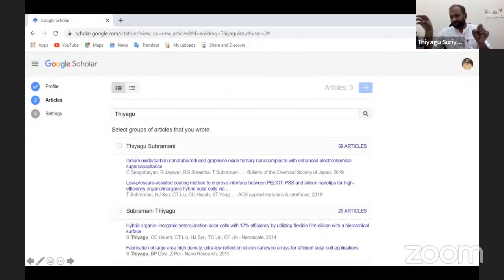We have to find the articles which are available in the online search, in Google search. For this, you can type the name used in your academic publications. For me, it's Thiago K, but I'm going to search Thiago. Once you type Thiago, the Thiago-based articles that are available in the Google search results may be listed here. From this, I can select my article.